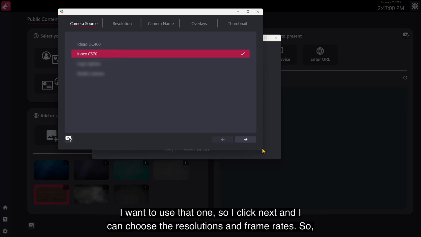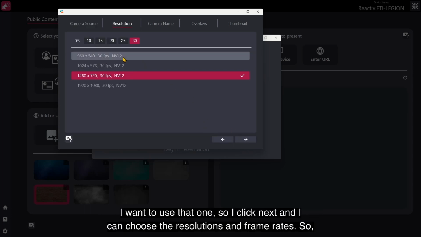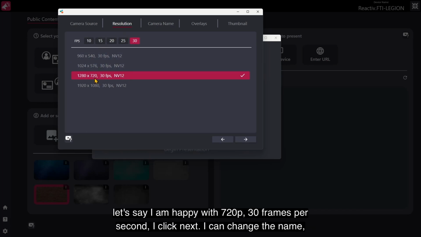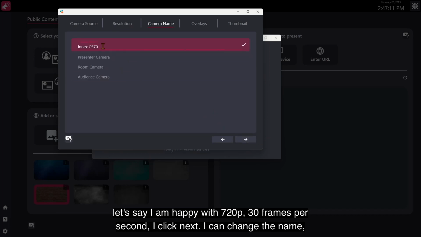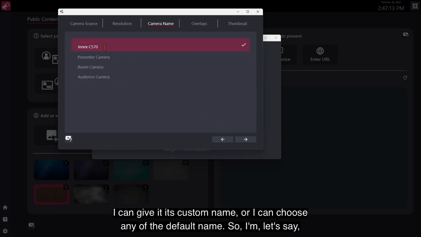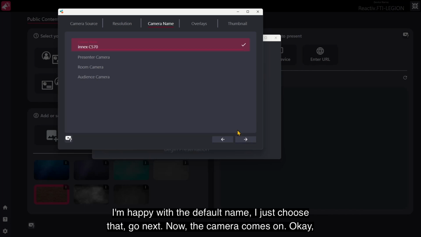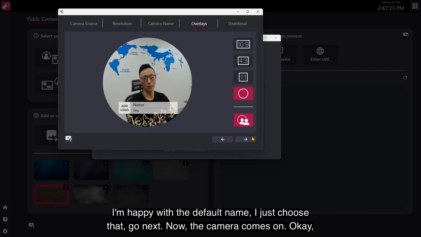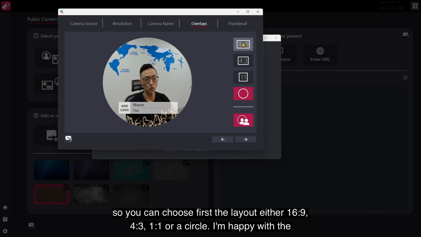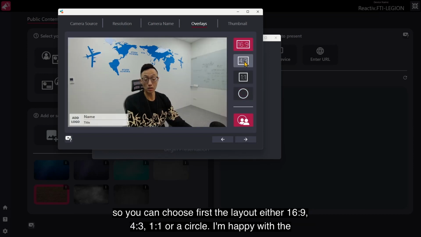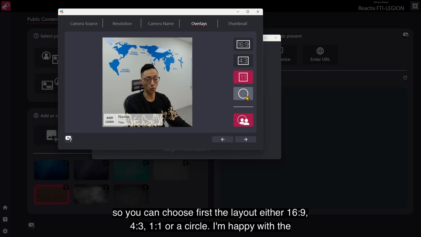I want to use that one, so I click next and I can choose the resolutions and frame rate. So let's say I am happy with 720p, 30 frames per second. I click next. I can change the name. I can give it its custom name, or I can choose any of the default name. So let's say I'm happy with the default name. I just choose that, go next. Now the camera comes on, okay? So you can choose first the layout. Either 16 by 9, 4 by 3, 1 by 1, or a circle.